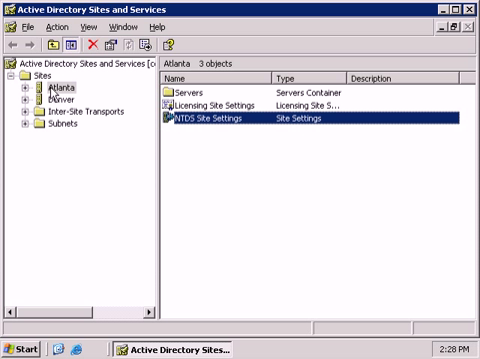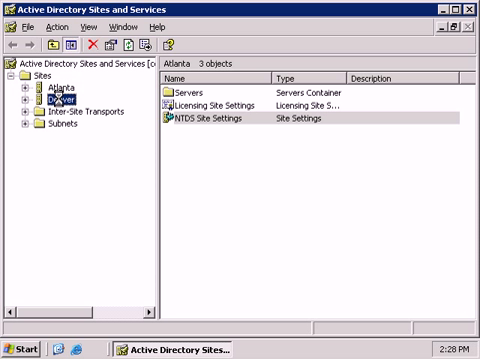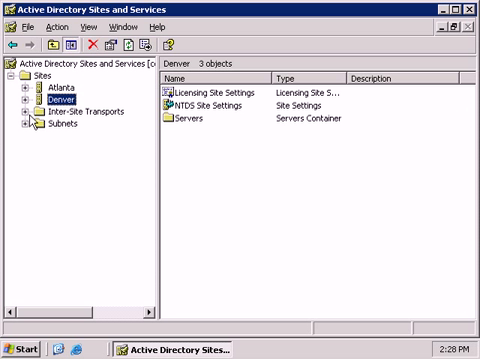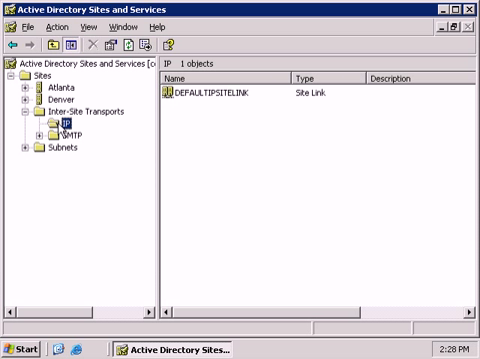Inter-site replication, replication across sites, for example between Atlanta and Denver, is managed by inter-site transport objects. Under the inter-site transports container, there are two types, IP and SMTP. And usually IP will be the transport that you'll use. If you relied strictly on SMTP mail to get updates between domain controllers, then you would configure an SMTP site link.